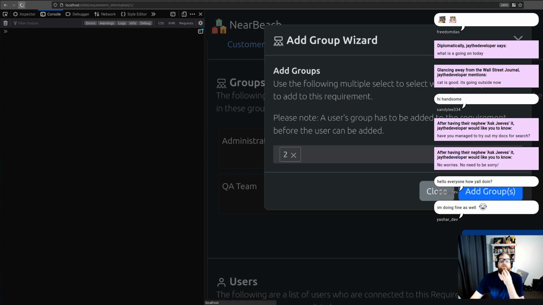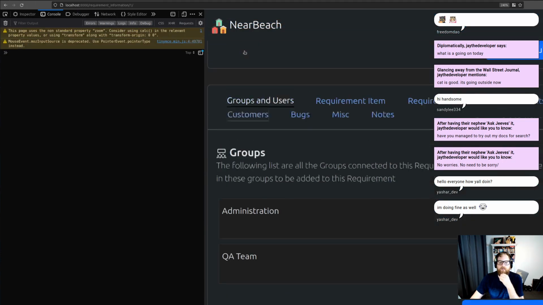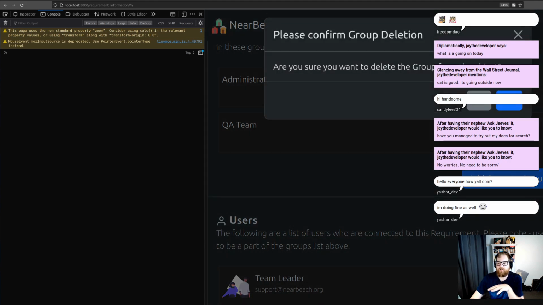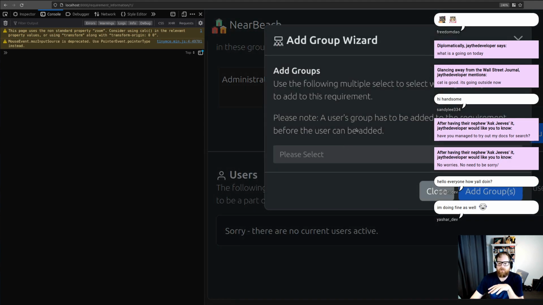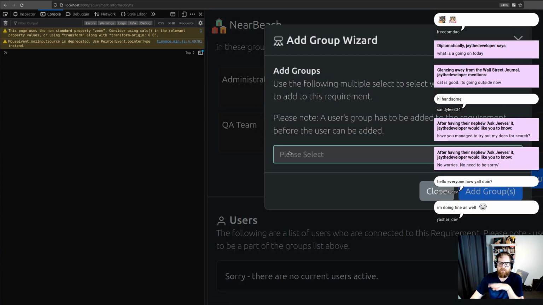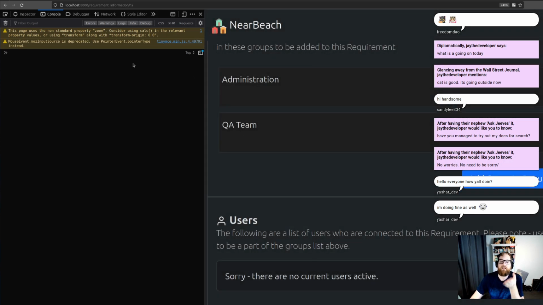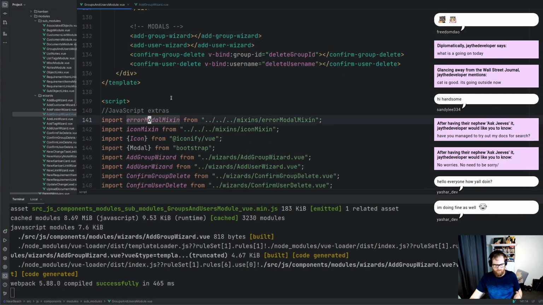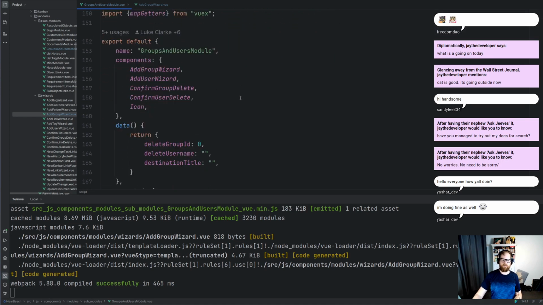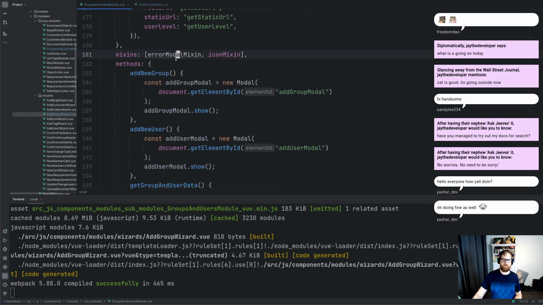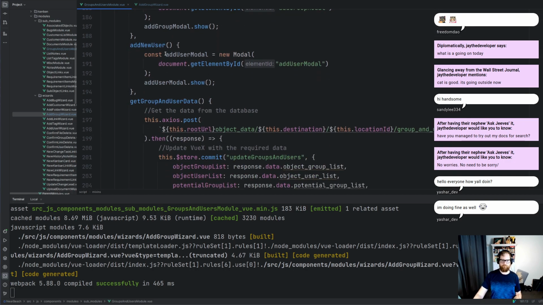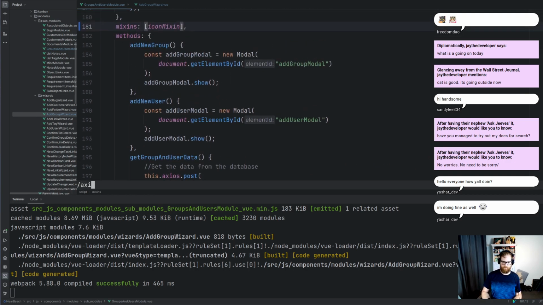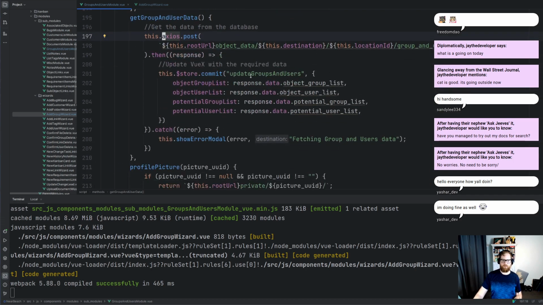So if we hit refresh, groups and users, I'm just going to remove this one because I'll add it back in here and I can replicate the exact same thing I've just did. Done. Perfect. That's it. I will be removing the error modal from here very quickly because we can just do this.